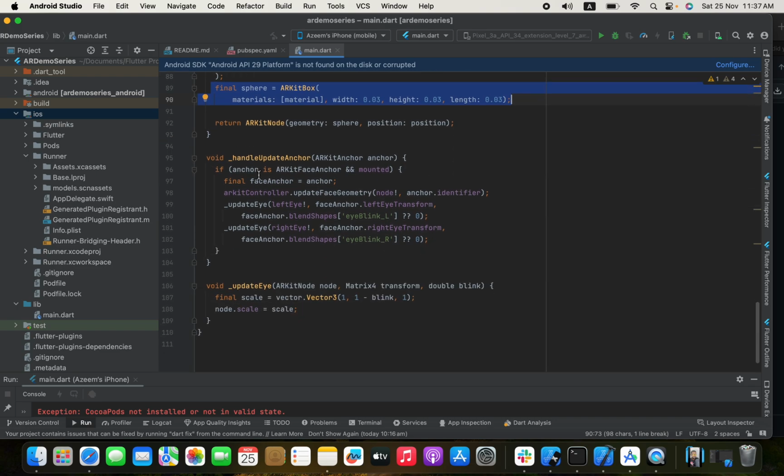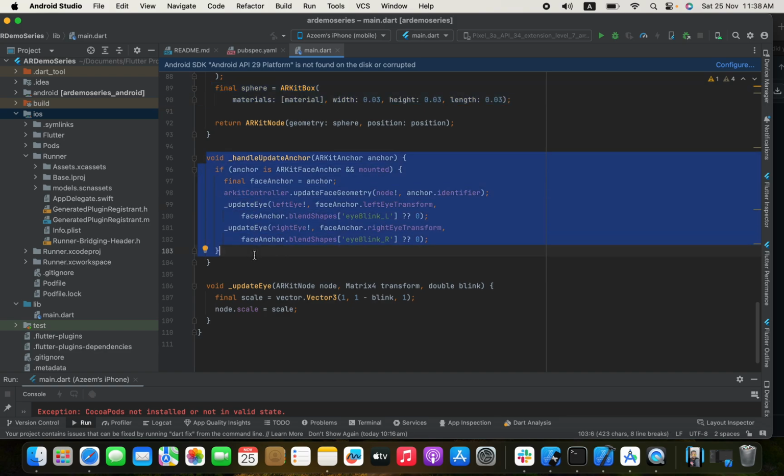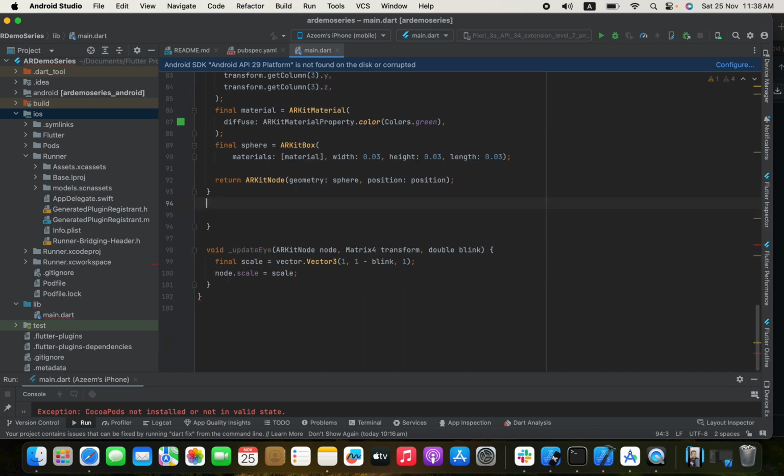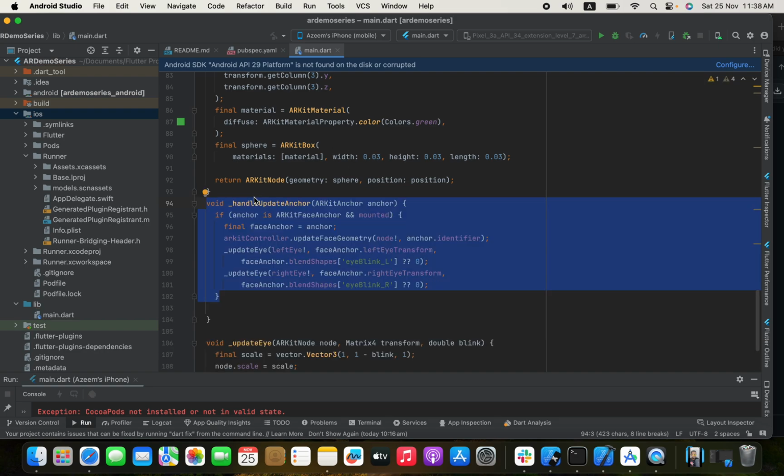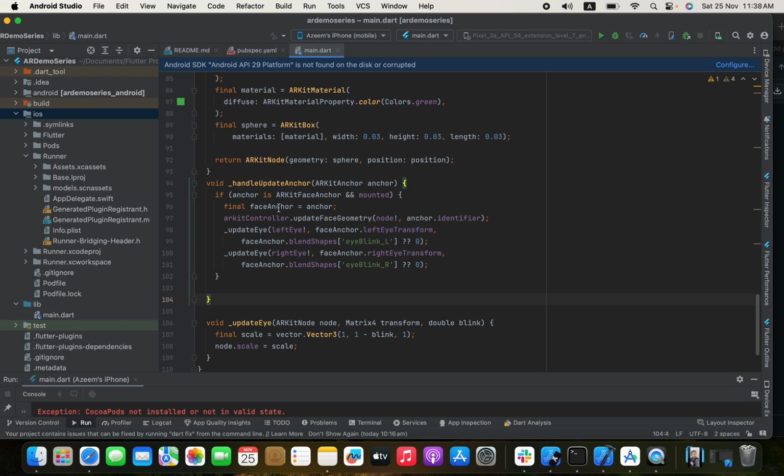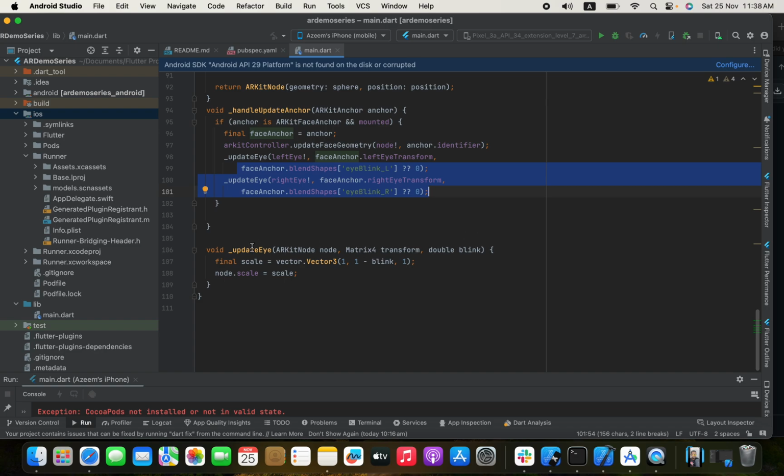All right, then next thing is handle update anchor. This is handling the type, which is the anchor in the place of mounted. And the anchor is about the face anchor, which is updating the geometry of the left and the right eye transforms. I just gave an object kind of eye blink right and left. These are the blend shapes by default. And then it is finally updating the vector positions. It is going to update the position whenever it gets moved.